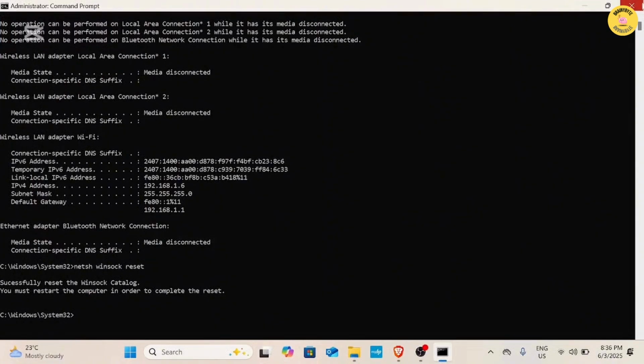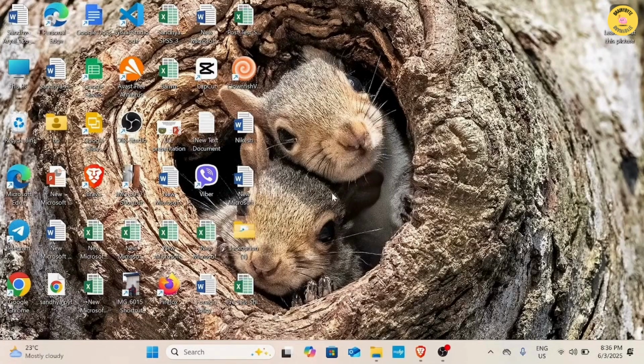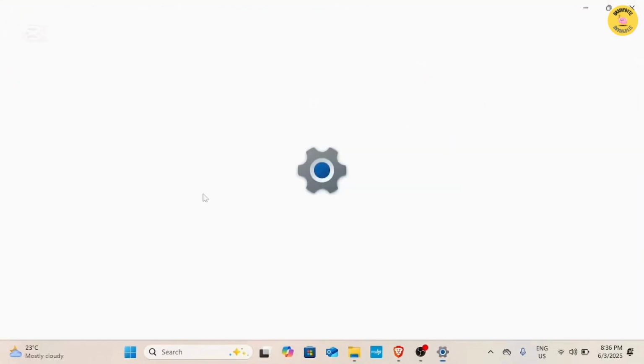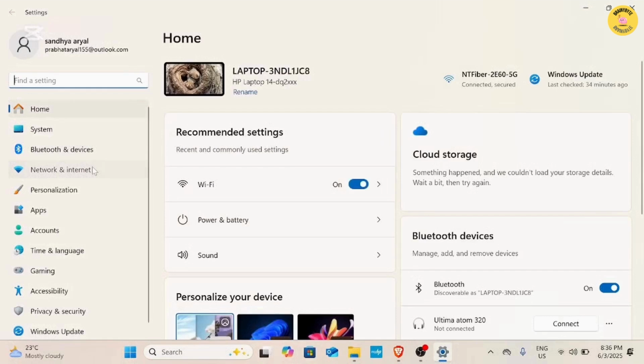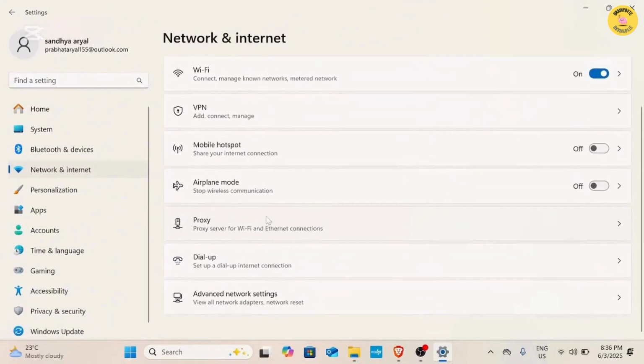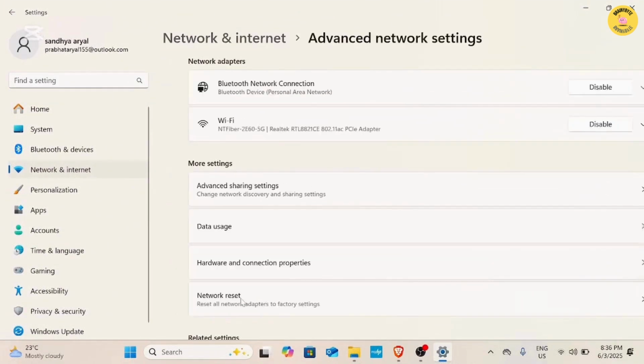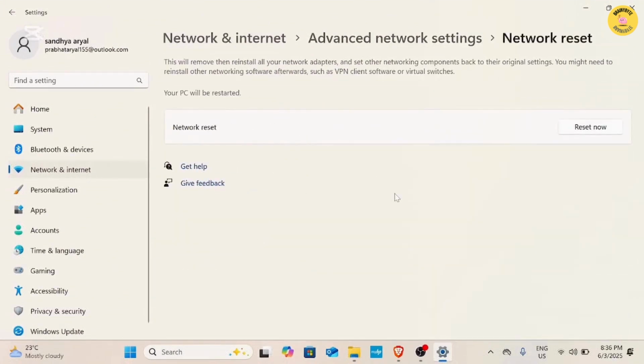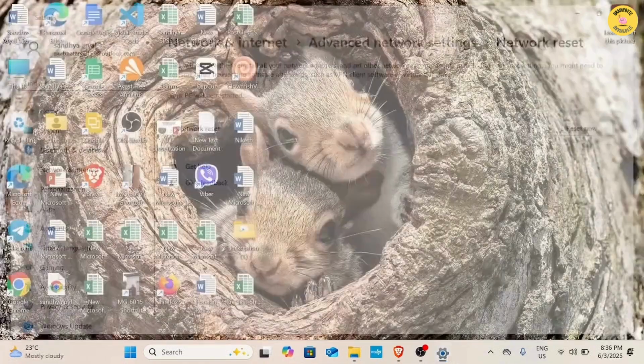If it does not, you need to simply close the command prompt. Then you need to head over to the start icon over here. Then you need to simply go ahead and click on settings. Once in the settings, you need to click on network and internet, and then you need to scroll down and click on advanced network settings. Then you need to simply go ahead and click on network reset, and from here you can see an option that says reset now. You need to simply go ahead and click on that, and that's it.